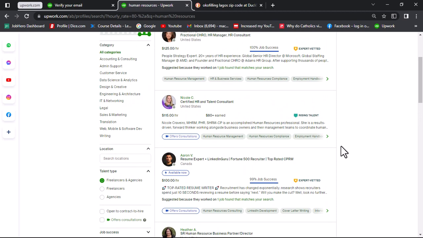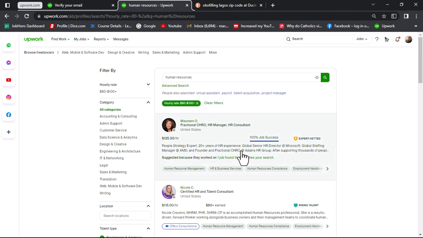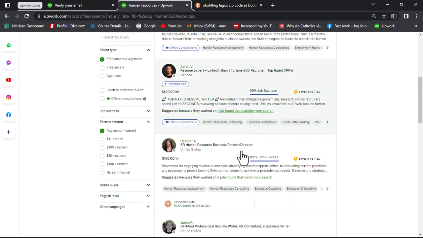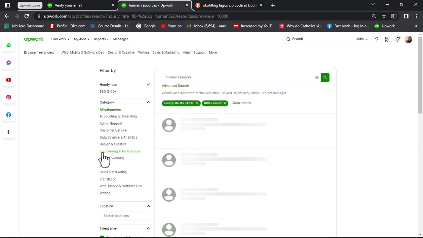So under this category, you want to scroll down here and open this section. It will be closed. Open amount earned, and then check this point, 10K. That means those who have earned $10,000 and above. Those are the people who want to check their profile.